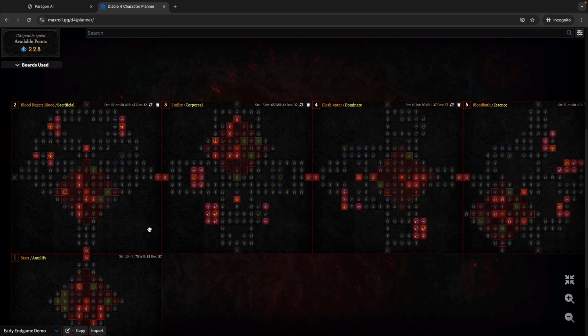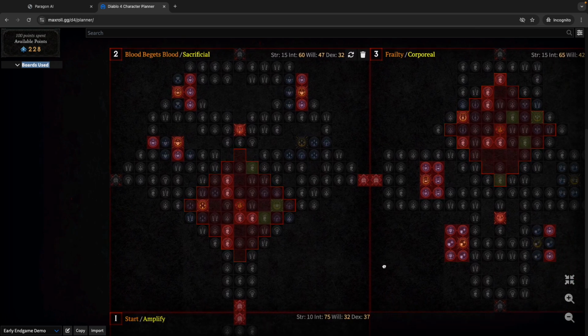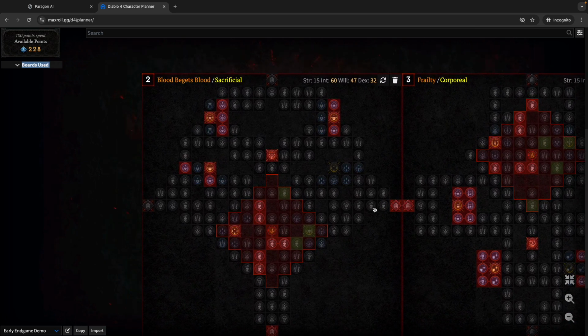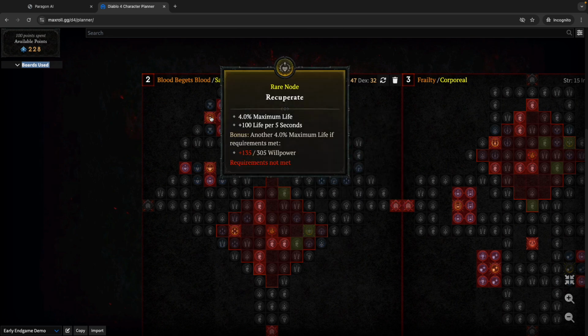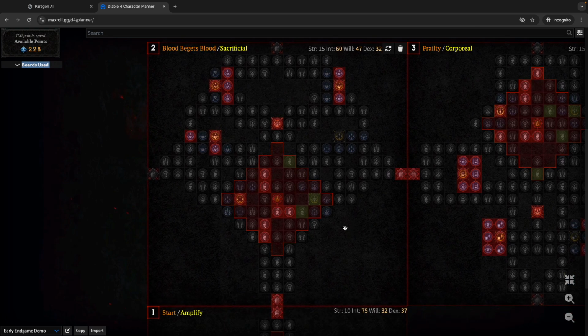The third step for us is to choose what nodes we want to use in each board. The legendary node, all the rare nodes, magic nodes with life, maybe all resistance, armor, things like that. And also the stats around the glyph that activate it.